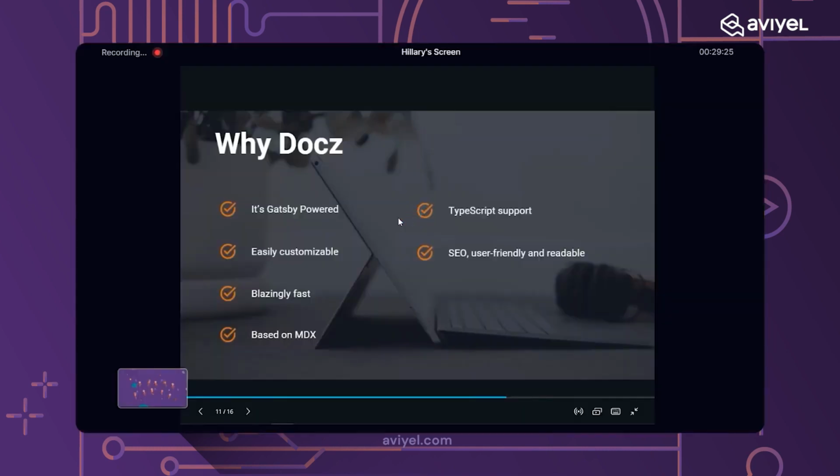Why Doxy? Why should you consider Doxy over the other software we have in the market today? Well, one of the first reasons you should consider using Doxy is that it's powered by Gatsby, and it's easily customizable, it's fast, and it's based on MDX. It supports TypeScript, and it's SEO friendly and readable, meaning using it is really advantageous to you. So when writing documentation, it is important for you as a project maintainer to know the kind of software that you'll be using.